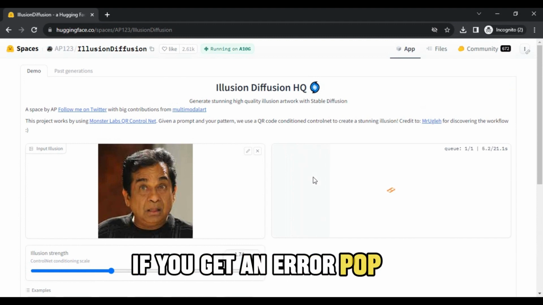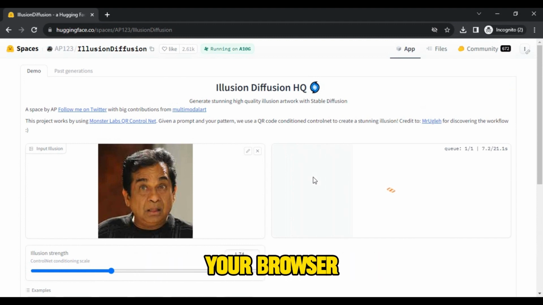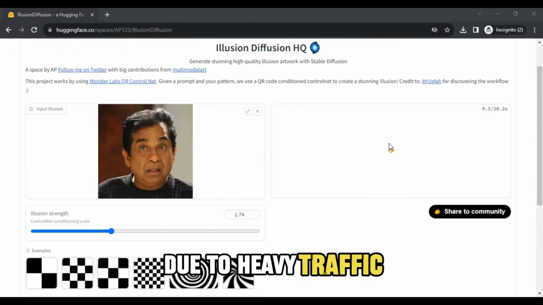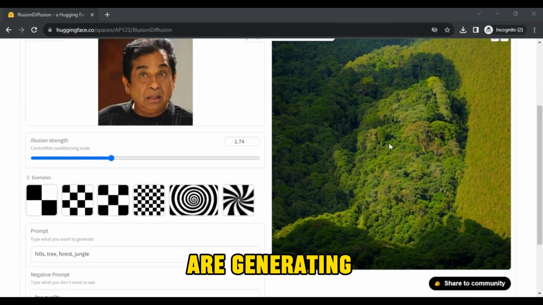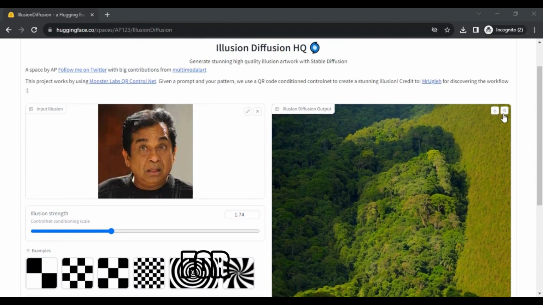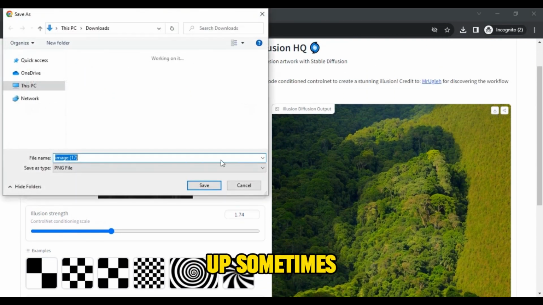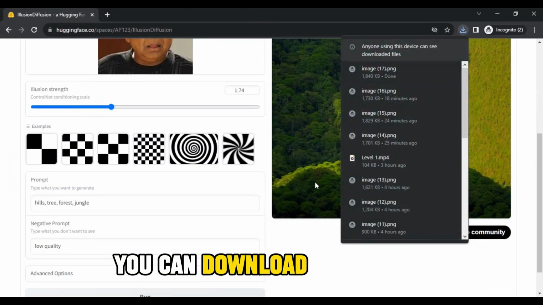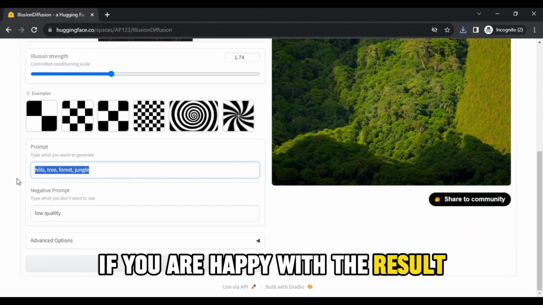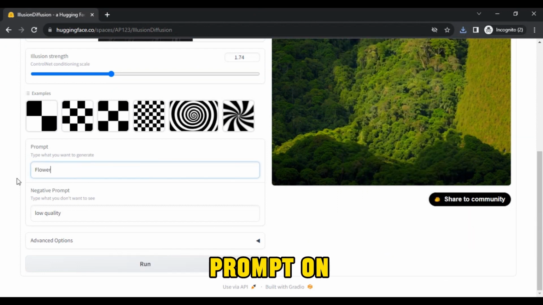If you get an error pop up, don't exit or refresh your browser or phone due to heavy traffic. A lot of people like you and me are generating the image at the same time. For that reason, it shows some error pop-ups sometimes. You can download your image if you are happy with the result, or you can type another prompt on the same image if you want to generate a different image.